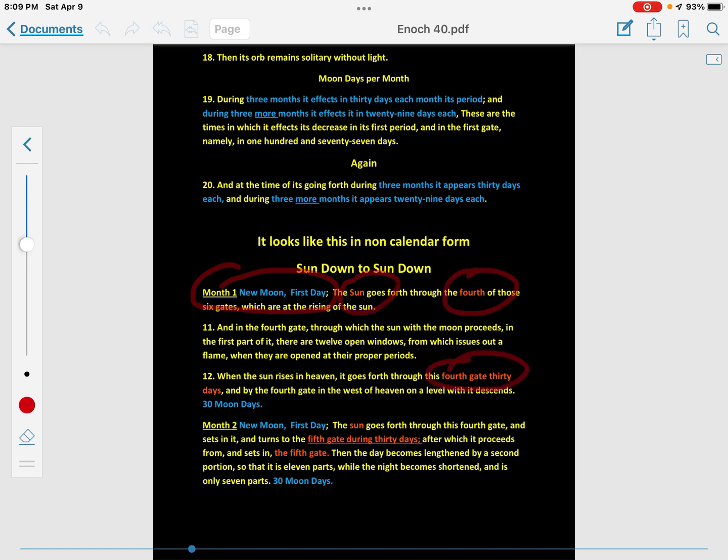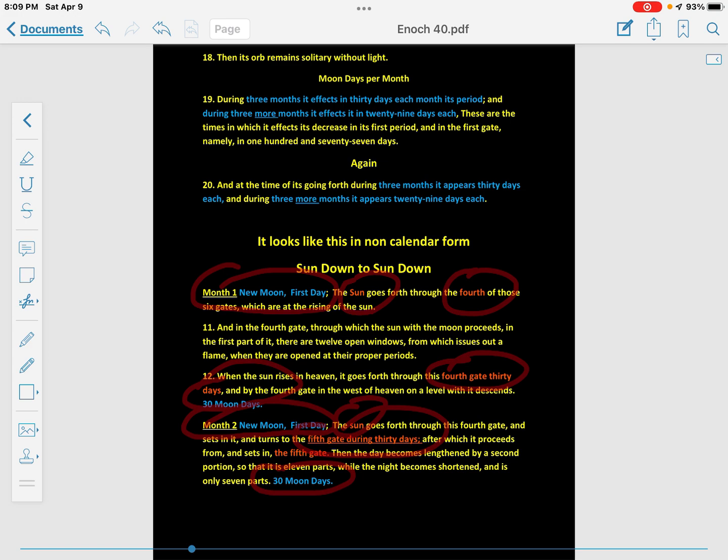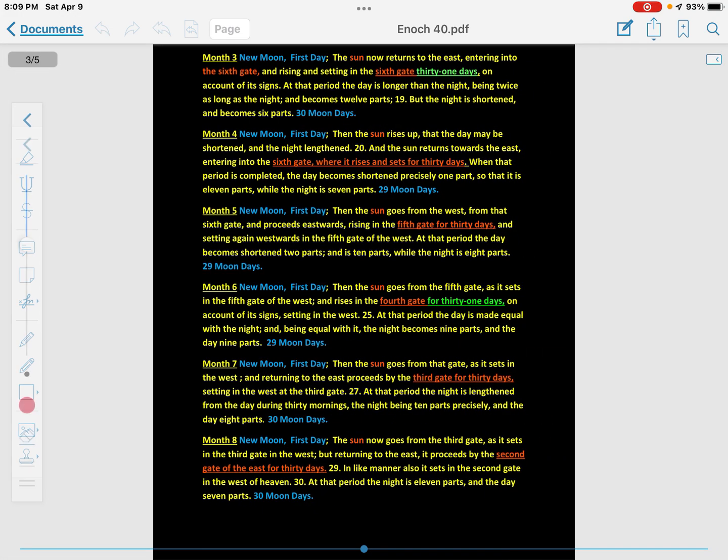And it's in the 4th gate for 30 days. Month 2, new moon, it's the first day. And the sun will be in the 5th gate for 30 days. And the moon days is 30 days for month 2 and 30 days for month 1. Okay? Then we have month 3, again, new moon, first day. The sun is now in the 6th gate for 31 days because now we have one of our 4 appointed days of separation, which this one would be worldly called the solstice. And then we have 30 days of the moon.